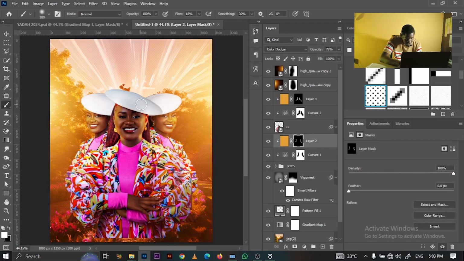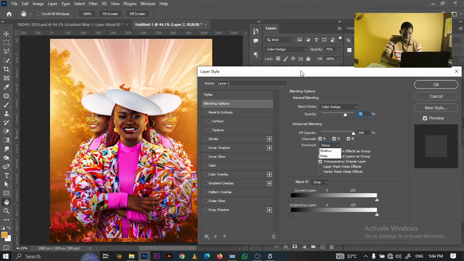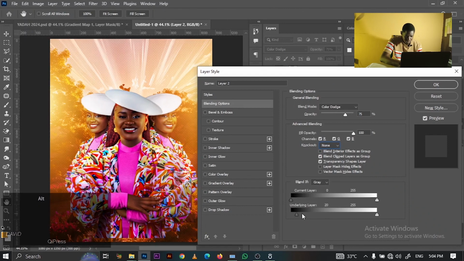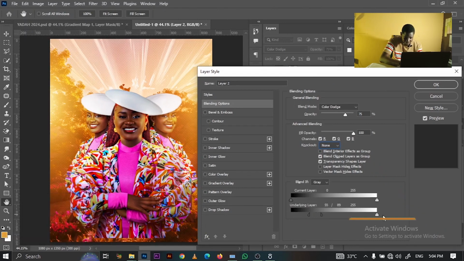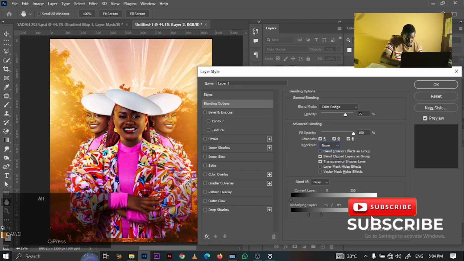All right, I'm going to double click on the layer to bring out my layer styles. Then I'm going to go to Blend If, and I'm going to drag this underlying layer here. Drag this and hold Alt and drag it apart. I'm going to go into this light side and drag it apart like this.